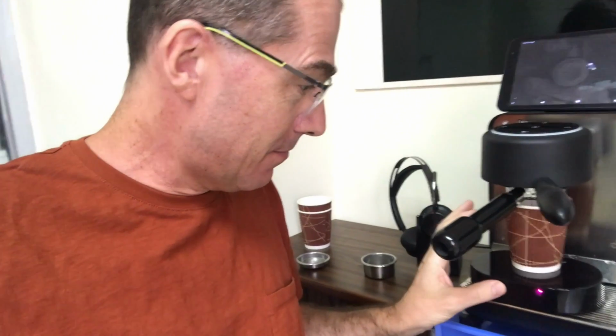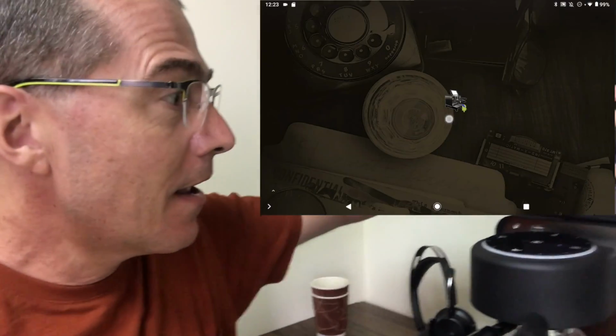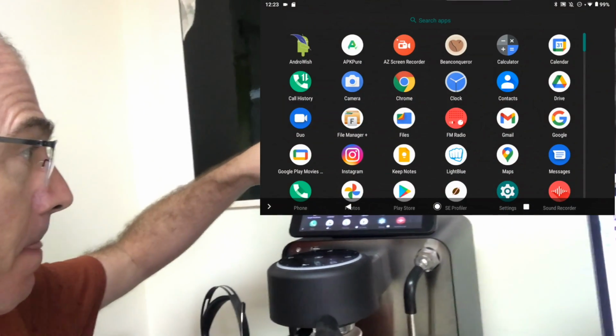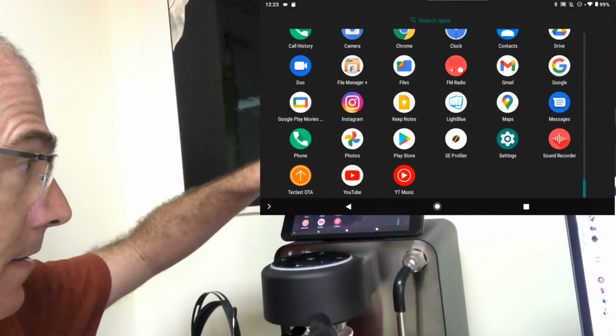I am pretty excited because I just downloaded the new version of Smart Espresso Profiler. Works with the DE1 and now works with the Decent Scale. So let's try it out. First thing to do, turn the scale on, and then let's find the app. And there it is.